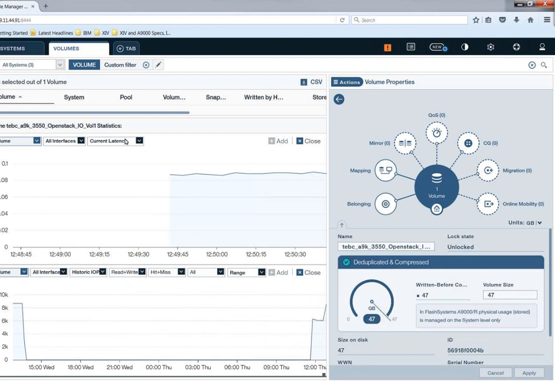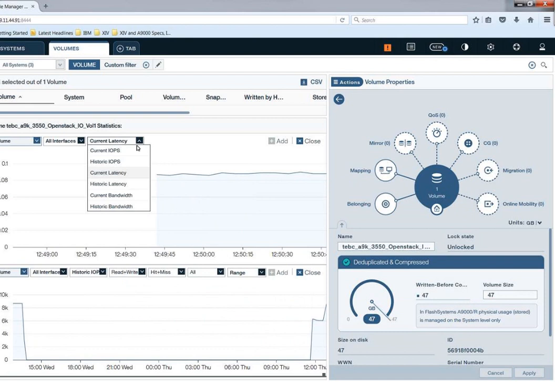Let me come up here to this other chart and also go from current to, let me go to historic IOPS. I want to do it this way.